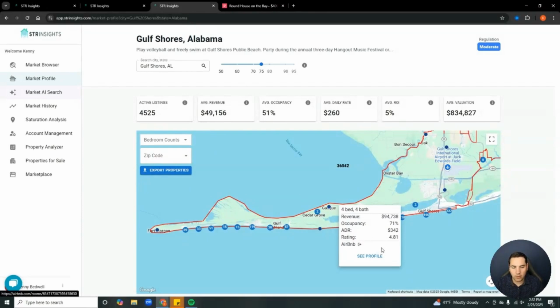And if there's a VRBO link, it'll say Airbnb and then VRBO, and you can click. It'll take you to the VRBO page.